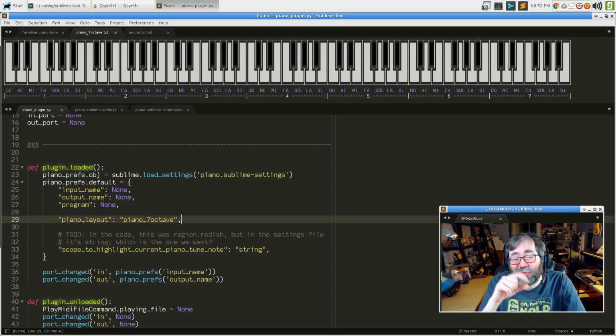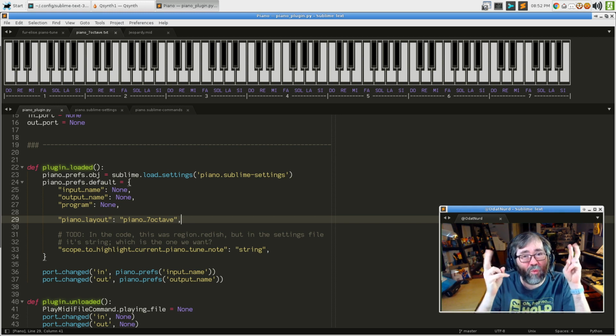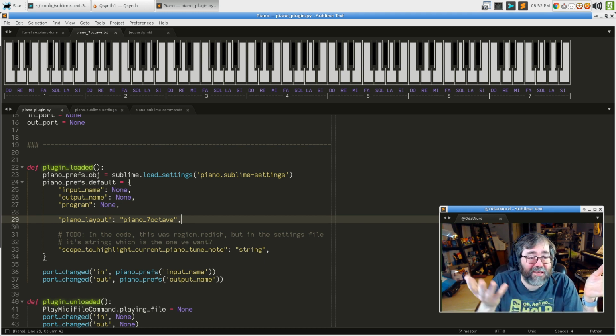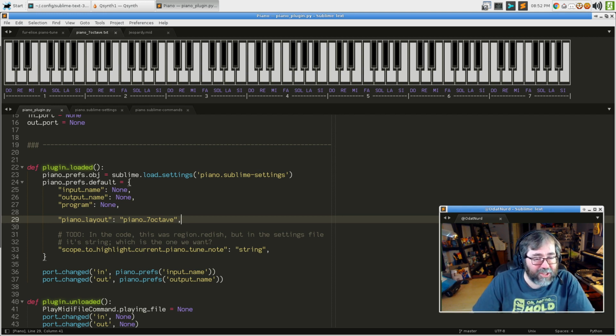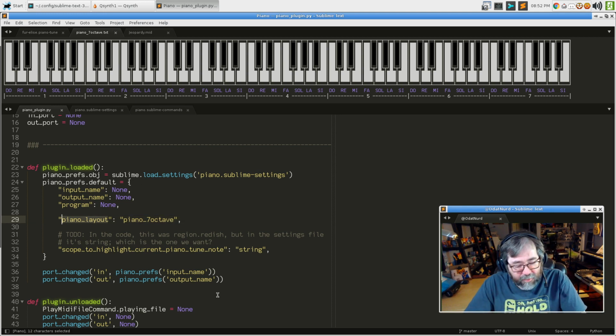Because remember, we want each one of these commits to be something that still works. And the idea of this commit is the file that's used is controlled by the setting. So it should probably be controlled by the setting. So I'm going to save that.